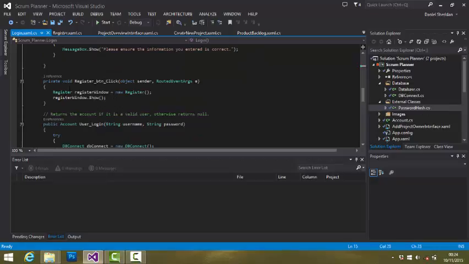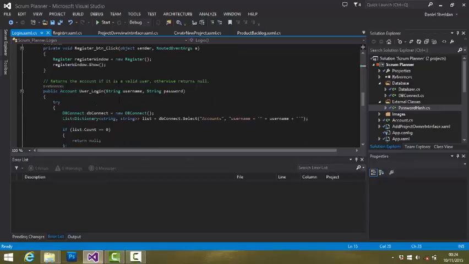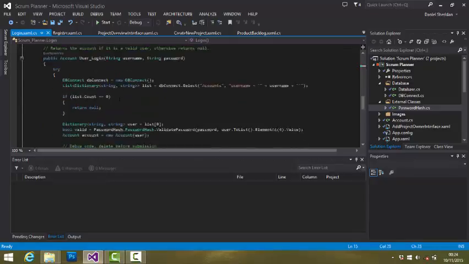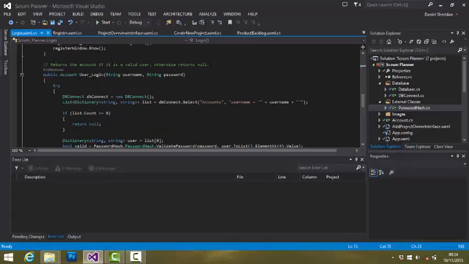Secondly, then the register button. The register button just creates a new instance of the register class, and that allows the user to register and create an account for the application. And then this is just our validation for our user logon.